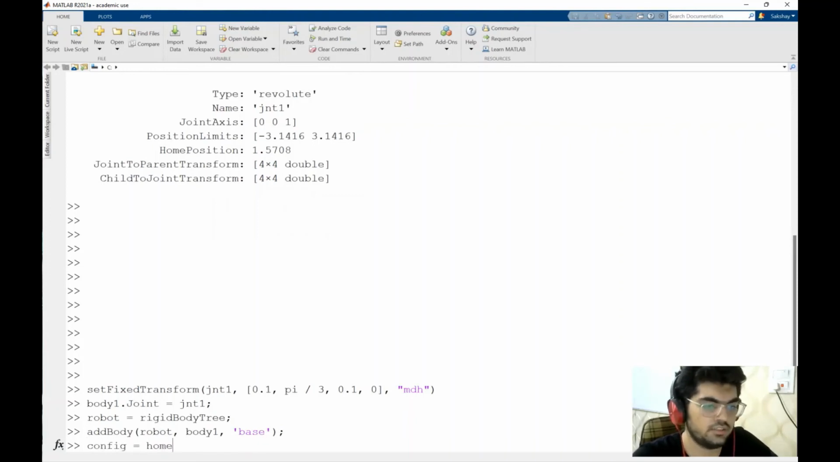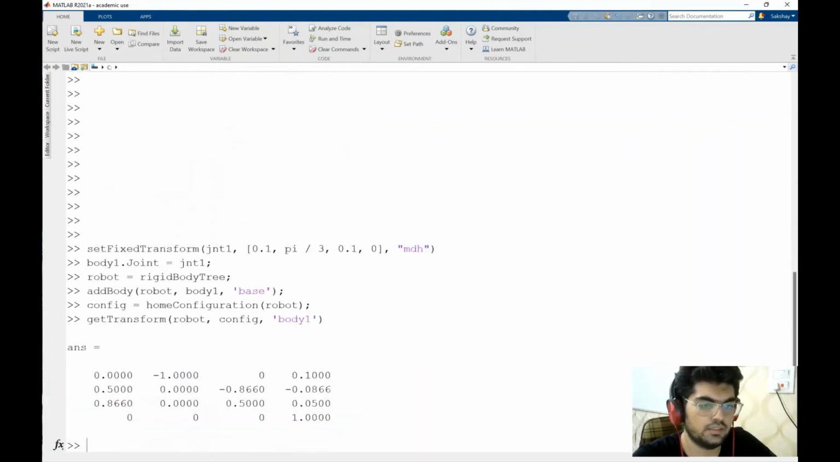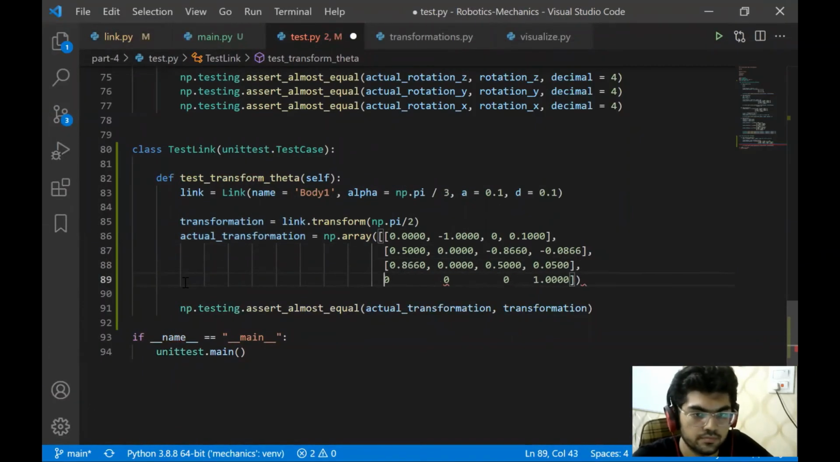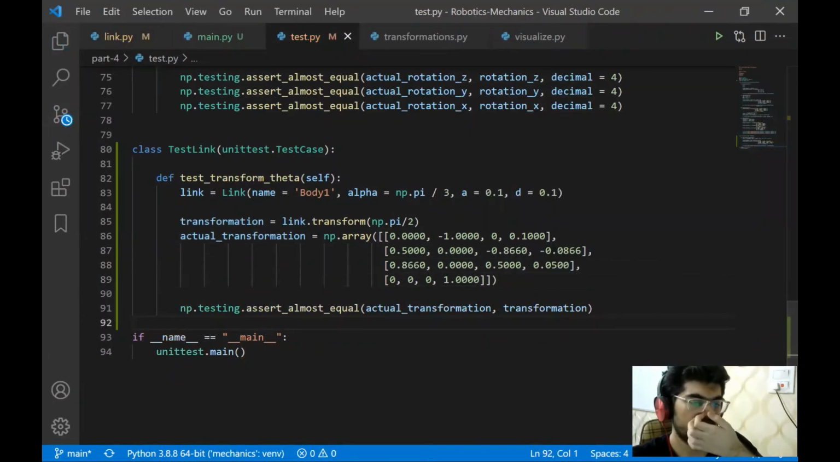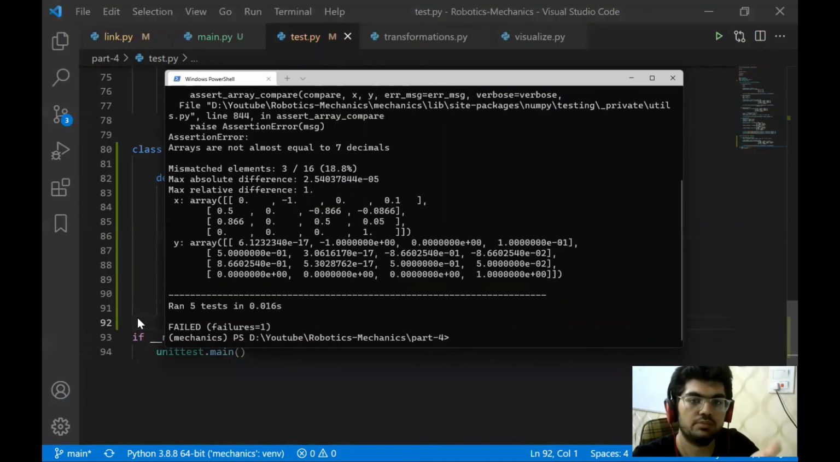First of all, we're going to get the home configuration, the value that we set above for robot. And then we're going to get transform, robot config, body 1. So this is the matrix that we are supposed to get. Right. Let's just copy it. Right, this is done. Let's test it now first. And then we will start working on the prismatic joint as well.